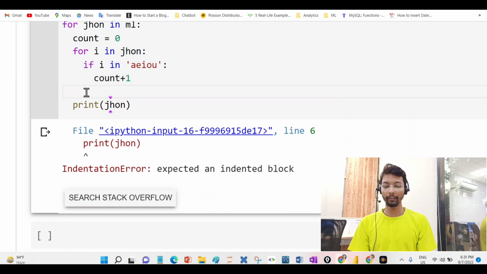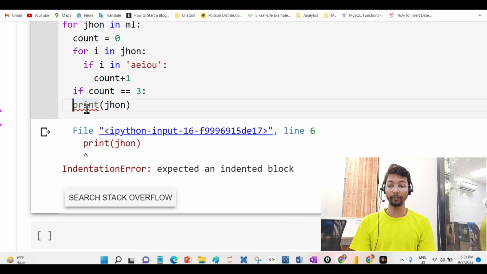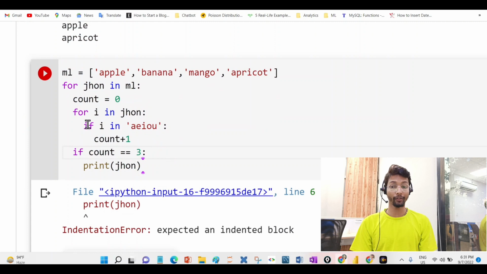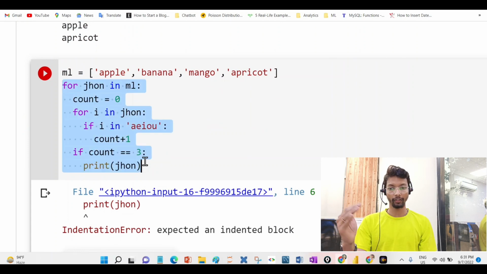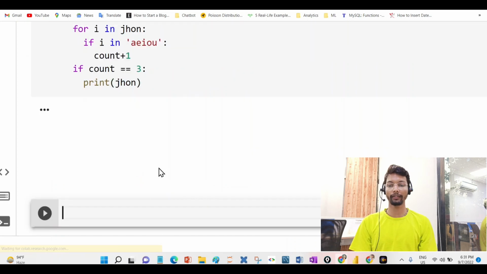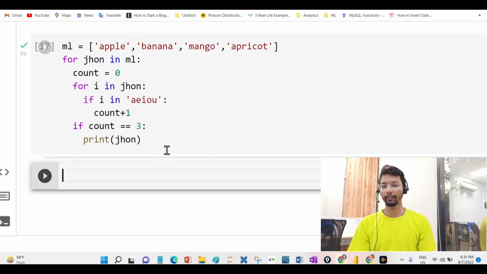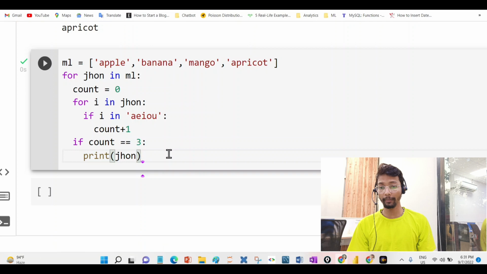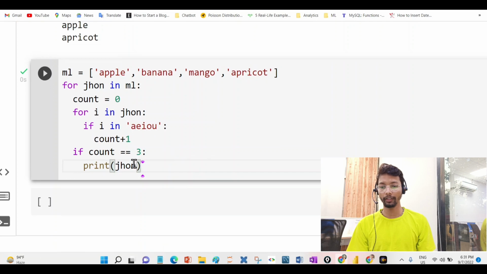Okay, and then here you have to use if count is equals to 3, means the number of vowels is 3. In that case, print the fruit which John has, like this. So I have used a lot of conditions here. Now if you just pause the video and look at how all the things are going on here, you will get the results properly. But what happened, I'm not getting the result here.